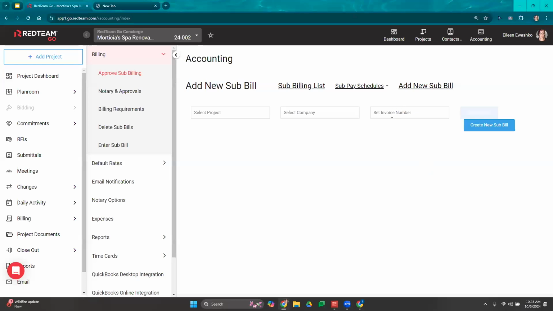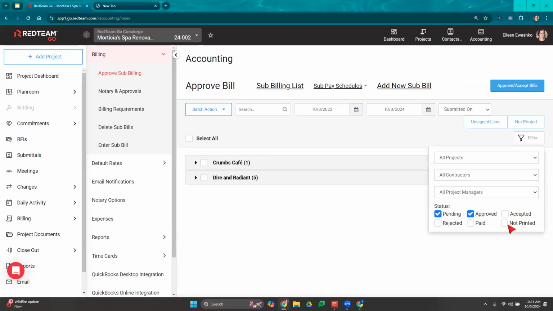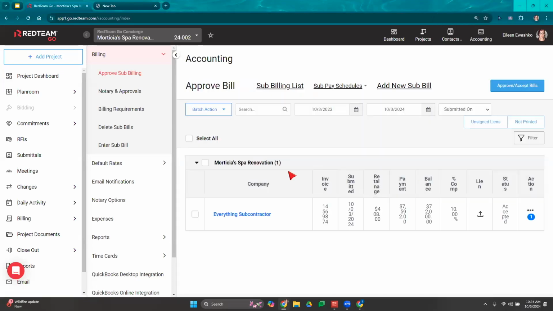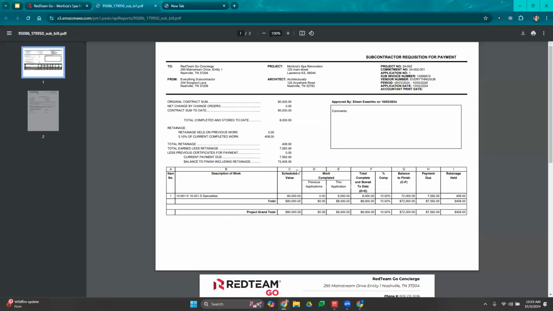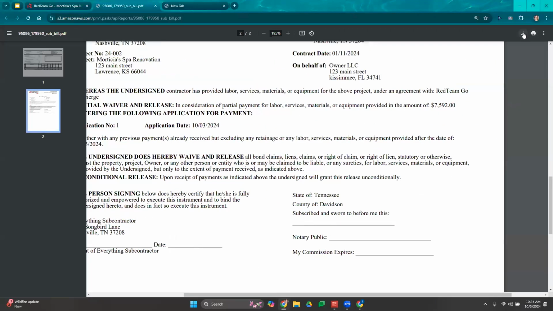Now, if we want to view those bills, we are able to go in and view our sub-billing list. So we just select sub-billing list. By default, it's filtering only the bills that need my approval. So if I select filter, I can change my filter. I can go by all project managers. I can also just choose to look by project here. Here's that pay app. If I click right into here, here's my pay app, and now I have the lien release that I can download and email out to my subcontractor to have them sign for me.